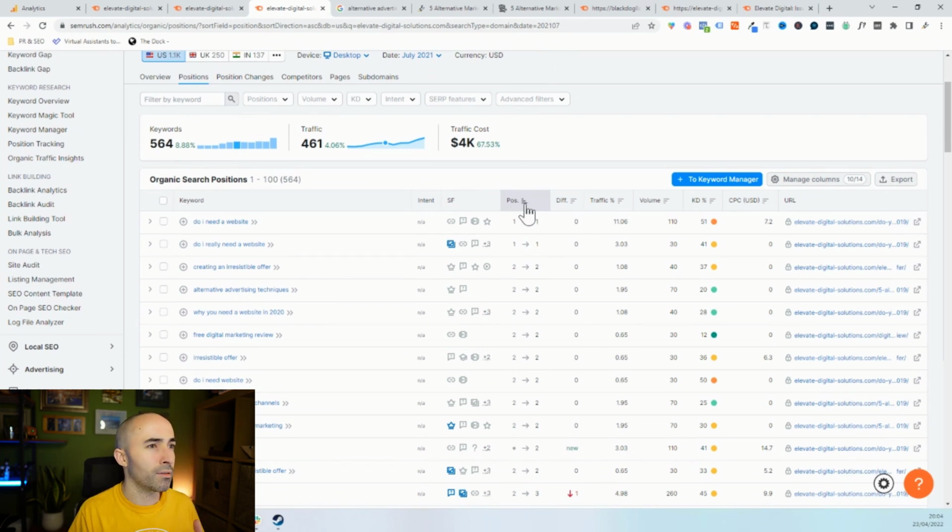We don't really care about keywords that are in like position 70, because even if that moved from position 70 to position 90, it's not really going to make any difference to our traffic because nobody is really going that far back in Google. So we want to filter this by our top ranking pages. We then want to find where there's been a drop.